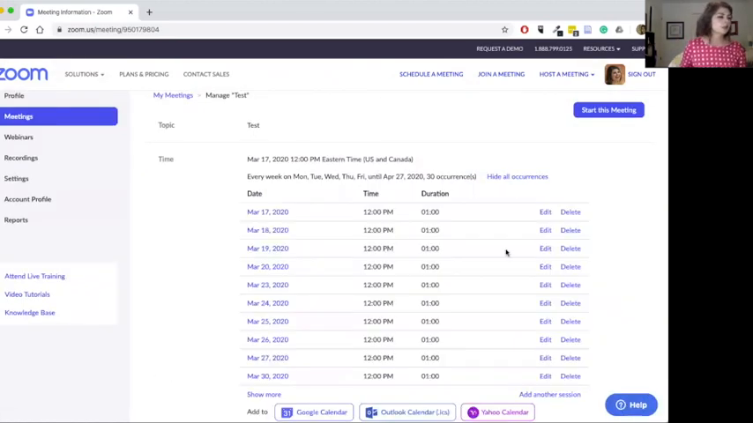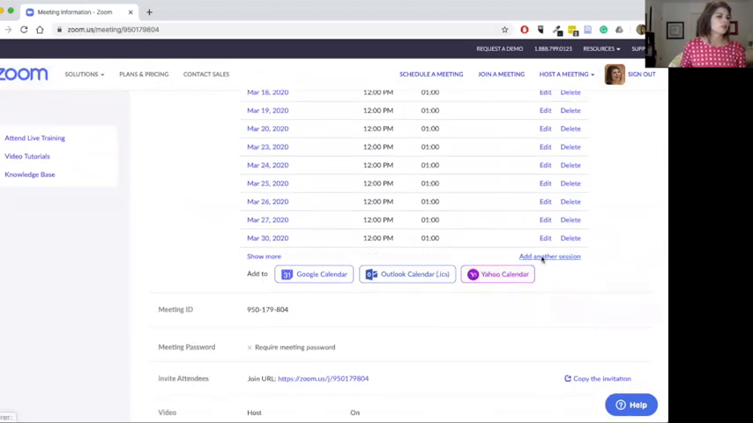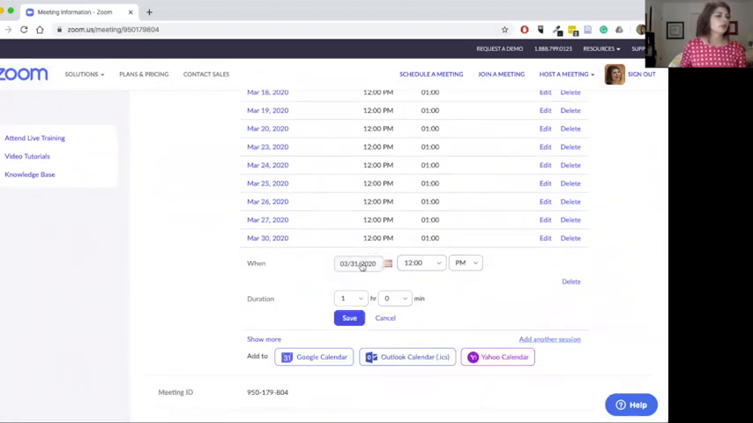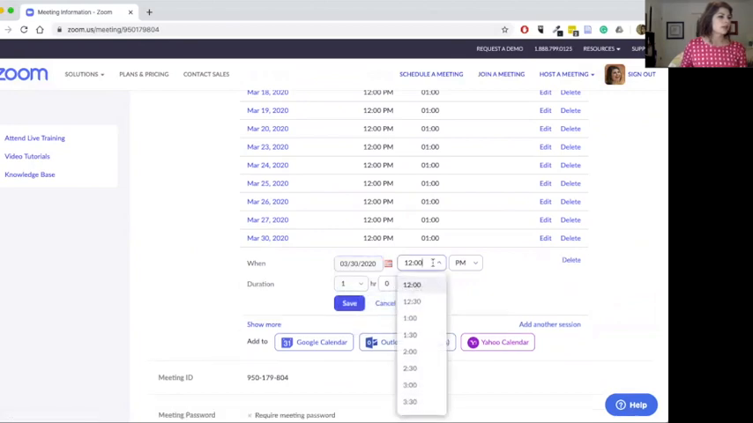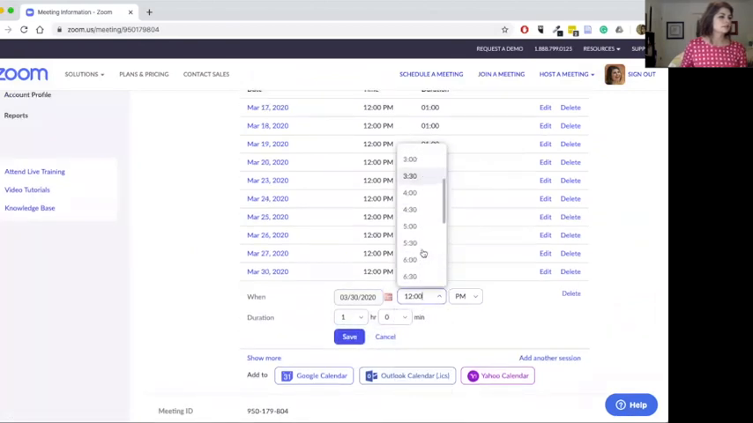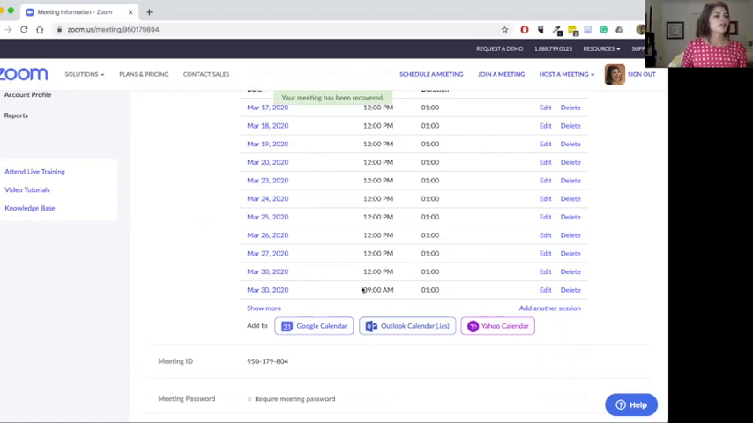It's under show all occurrences. You can add other sessions, so that you can say it on the exact same date. So let's say we want to say the 30th at 9 a.m. You have to scroll down. This is always the hardest part of recording your screen. And so that way you can see you can have it at 9 a.m. as well as noon on the 30th.